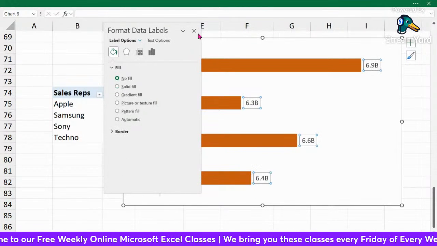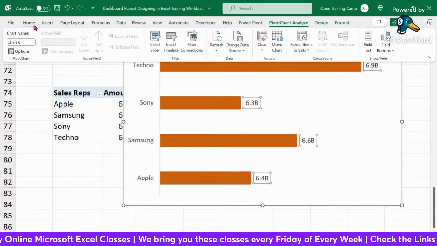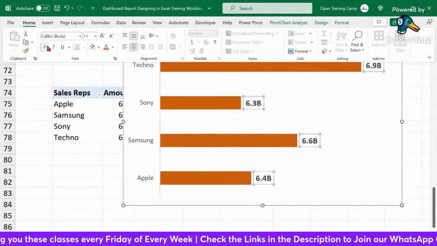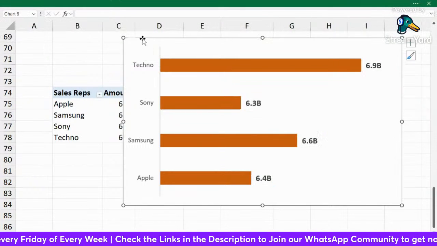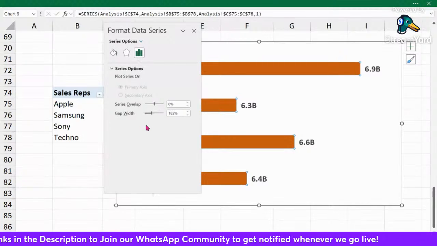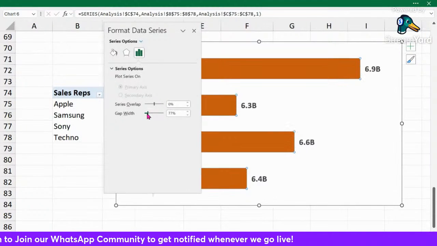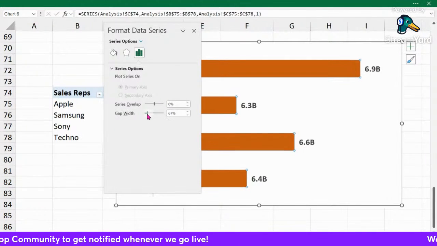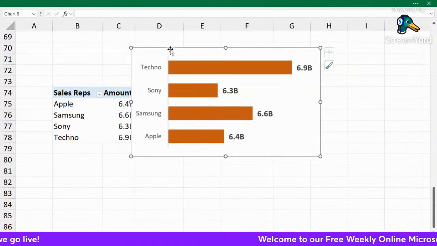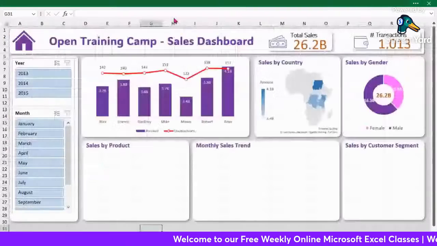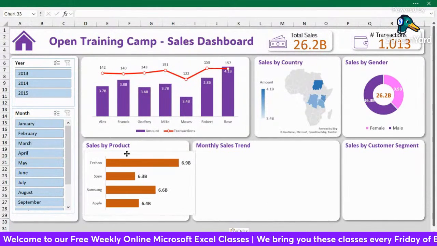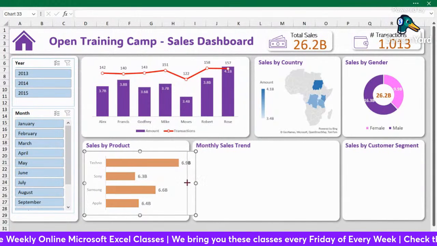It will do it for me. And for the labels, I'll just do around 11 there and maybe bold. I believe this one is fine. I can also do, let me just do the gap width here. I can reduce it to around 67, 69 there, and then Control X to cut this one and bring it onto the dashboard. Control V, and once it comes in here, feel free to resize it.